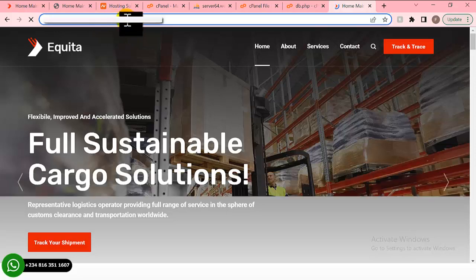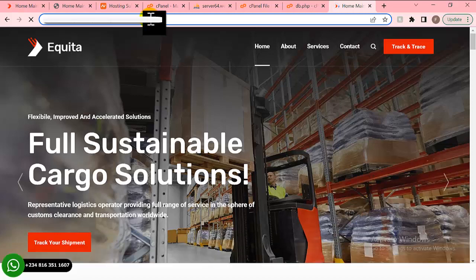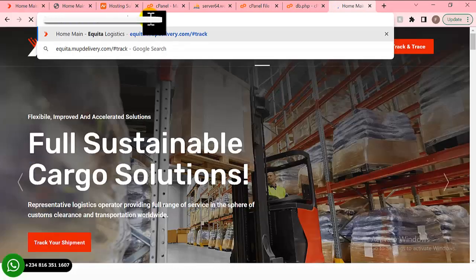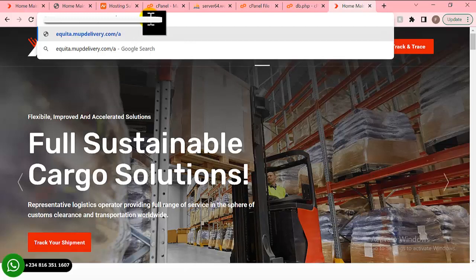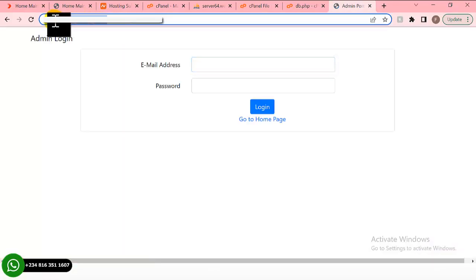Okay, so the next thing we need to do now is to log into the admin section of the website. To log into the admin section, just type your website URL/admin. Okay, so I just have to type admin here. Let me open the main website in another tab, then the admin in another tab also.